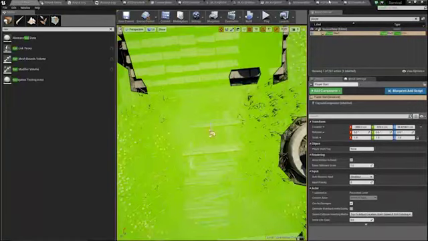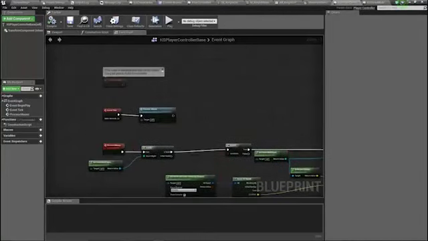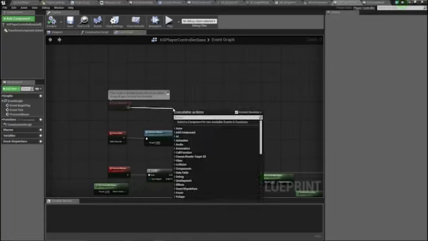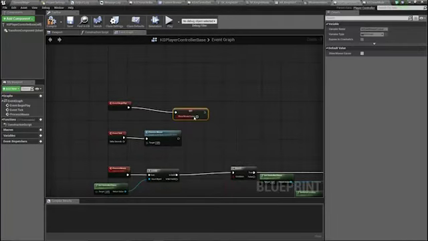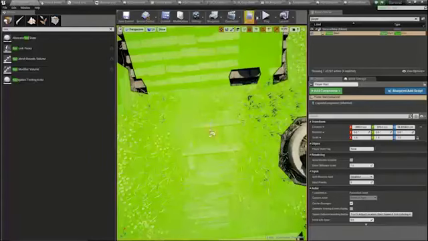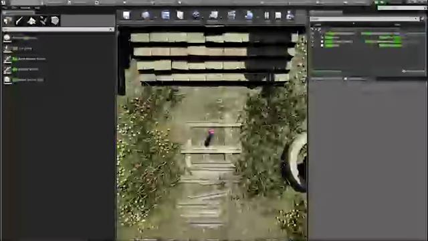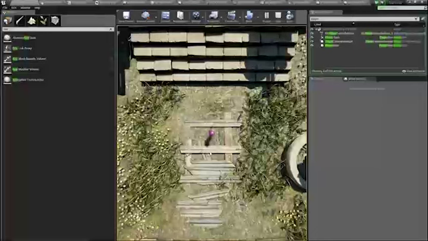Now that's a really easy thing to do. I'm just going to go back to my player controller, and on begin play, I'm going to type show mouse. And I'm going to check that so that it's true. Compile, save, play. There you go. My mouse no longer disappears.